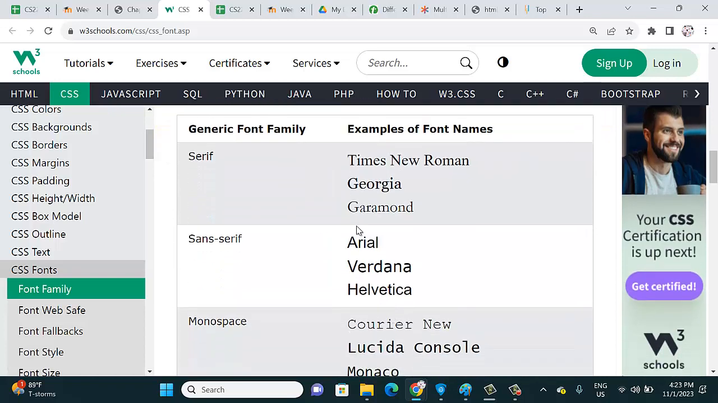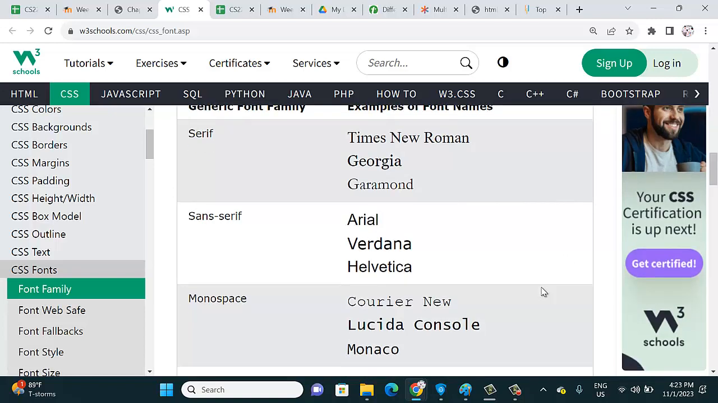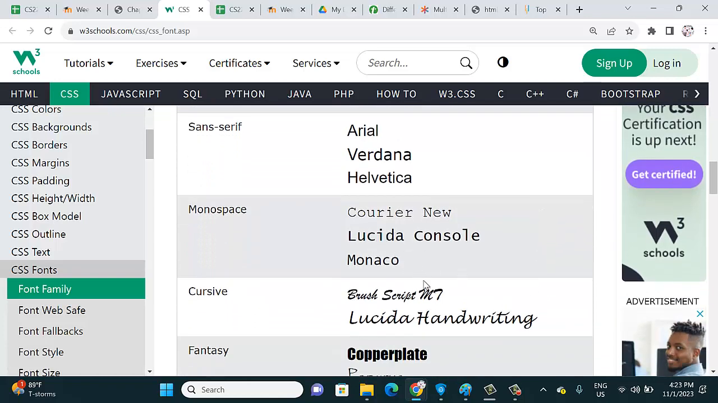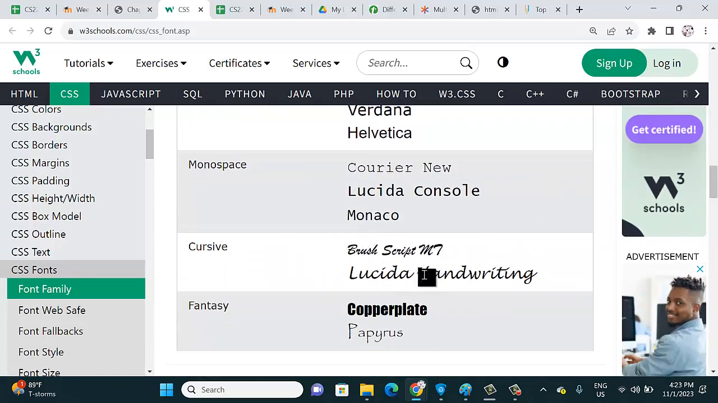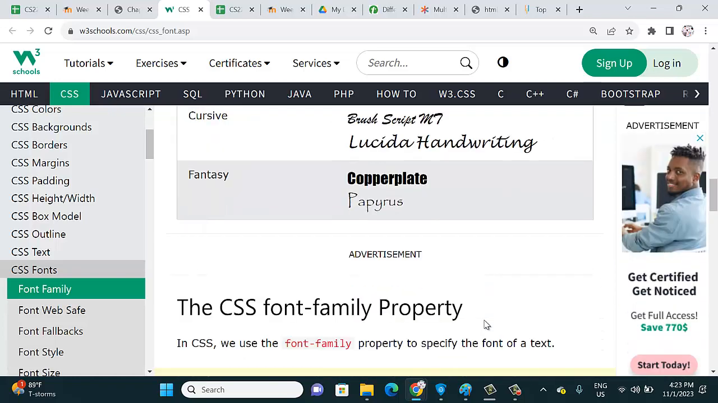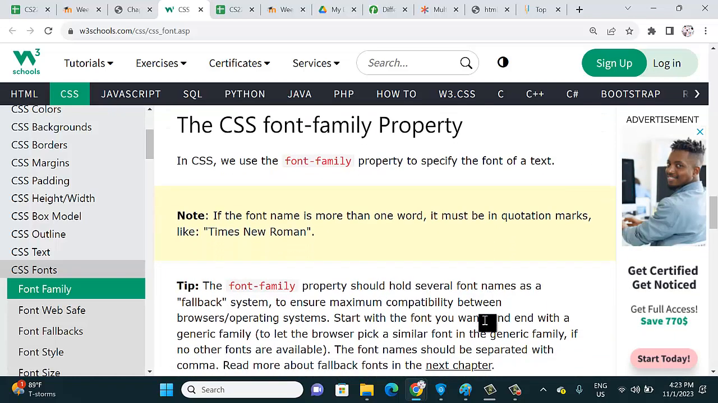And then examples of serif, we have Times New Roman, Georgia, Garamond. Sans serif, we have Arial, Verdana, Helvetica. Yeah, it's similar, right? Very familiar also. Monospace, something like this, and cursive is a handwriting look, and fantasy, very fancy artistic. And we define these with the property font-family.